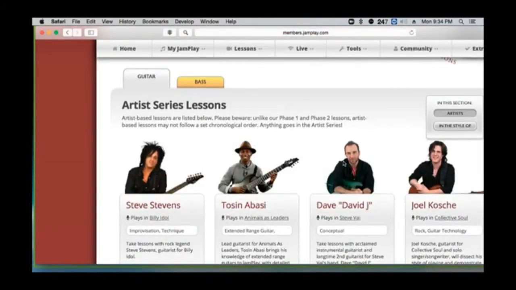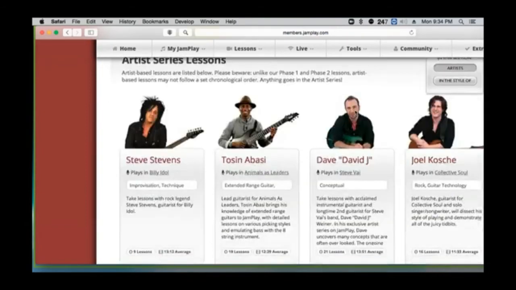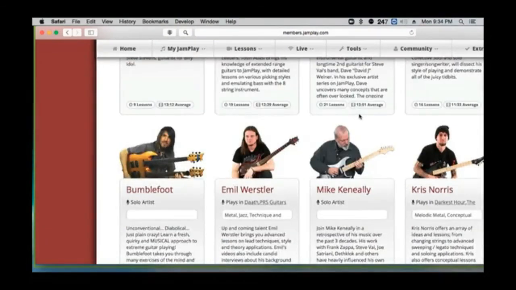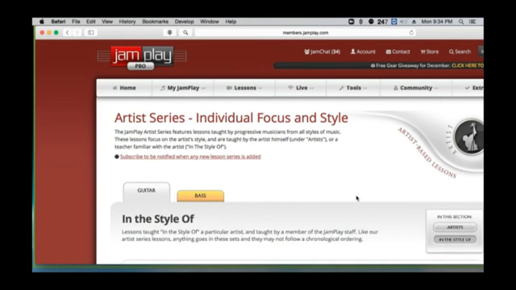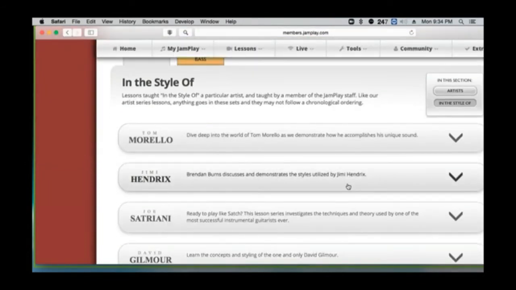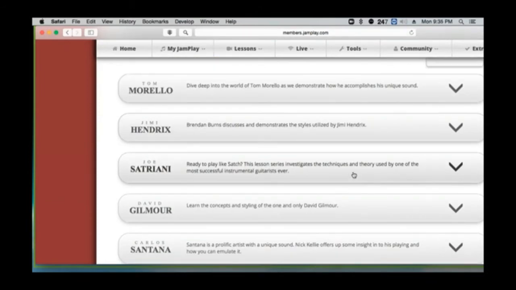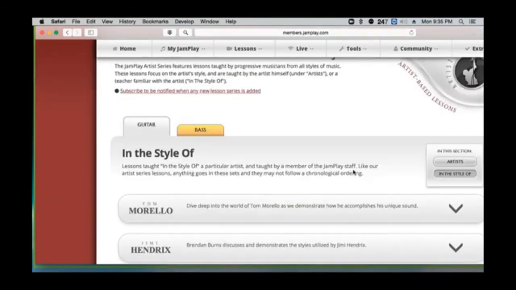The artist series has two different things going on, just like phase 2, where you could choose between skills and techniques, or you can go by genres. In the artist series lessons, you have different artists that teach you. You've got guys like Steve Stevens, Bumblefoot, Mike Keneally, guys like that. What you could also do, though, is learn in the style of. Now, it's not taught by Joe Satriani, but you can learn the style of Joe Satriani or Tom Morello or David Gilmour or Carlos Santana or Steve Vai.